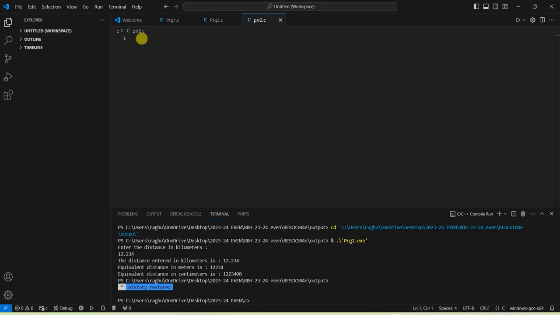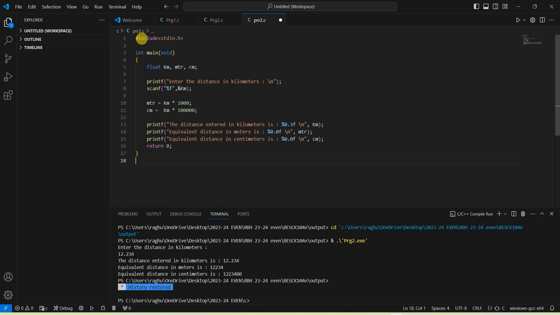Now you have to type the program. We are writing a program to convert distance. First we have to enter the distance in kilometers. After that you have to convert into meters and centimeters. All of you are aware that 1000 meters is equal to 1 kilometer, so you have to multiply by 1000, and 1 meter is equal to 100 centimeters.